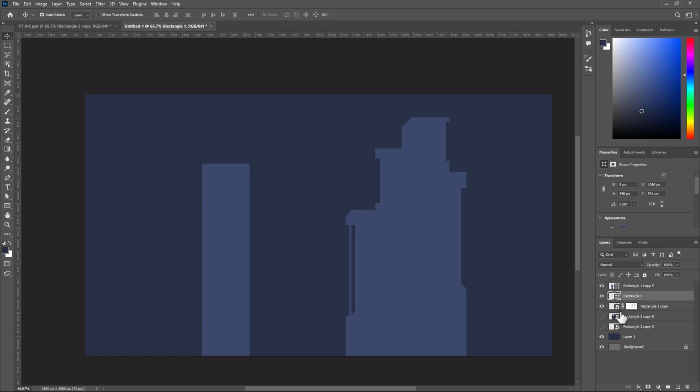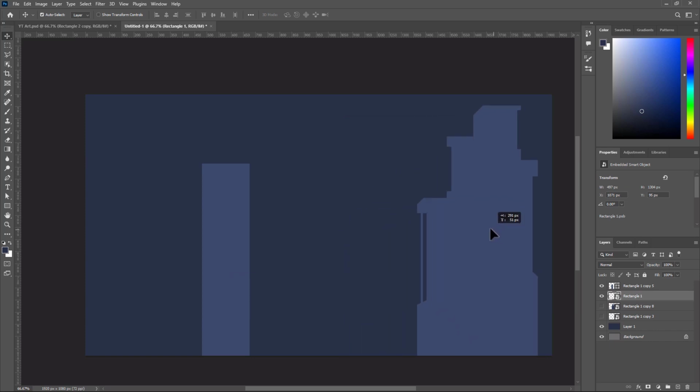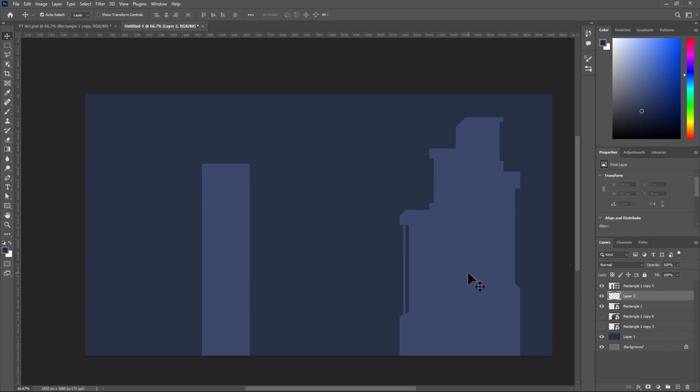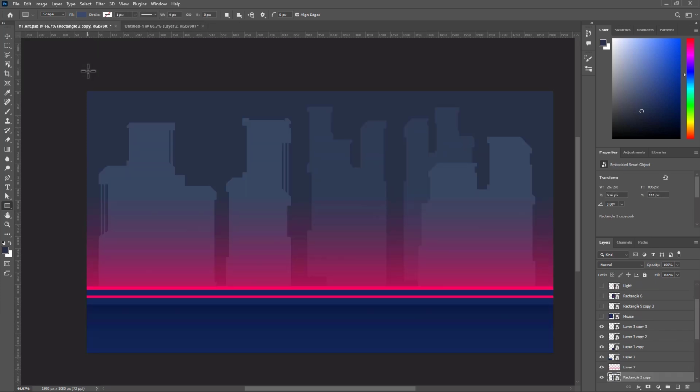So this is the first one. Let's select both and convert to smart object. So this is the first building. As you can see, you can add some different lights into it. Let me show you. So let's select this one, and for example, first of all, let's just choose the pink color, which is just right there between the pink and the red, and in the top one.